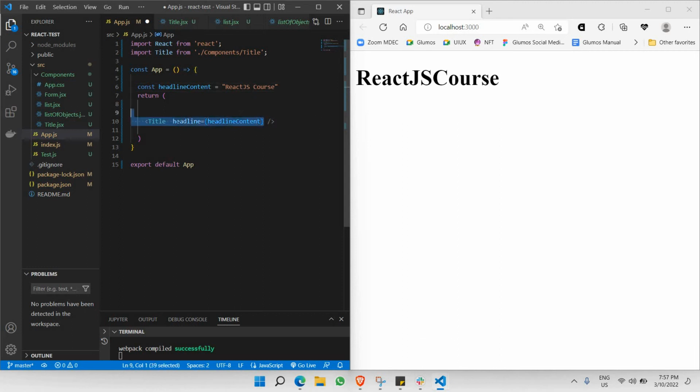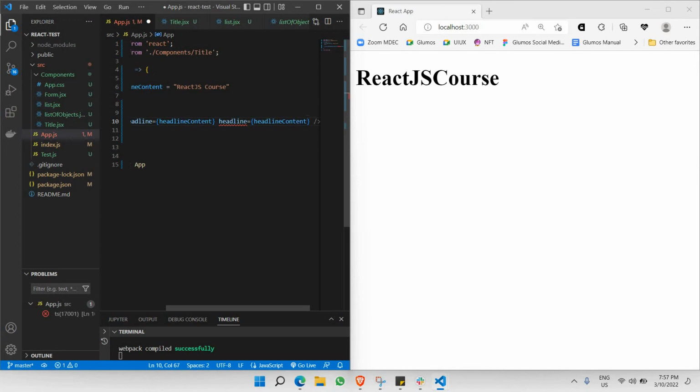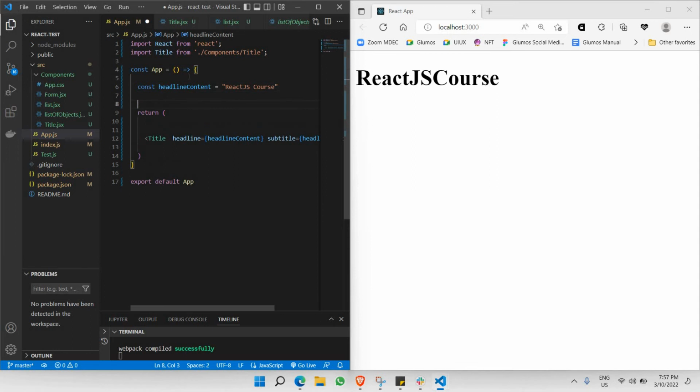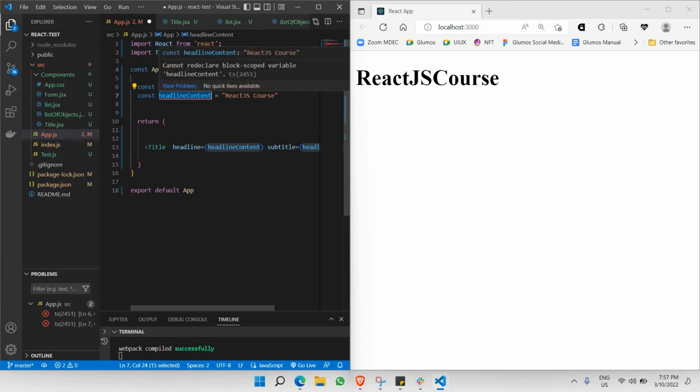For example, in this case, currently I'm just sending headline. I would like to also send the subtitle, I would say. So in this case, I have to do the same thing like how I did it for headline here. In this case, it's going to be copy everything. And in this case, I'm going to highlight this headline.